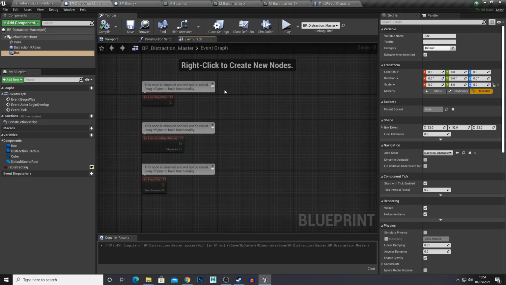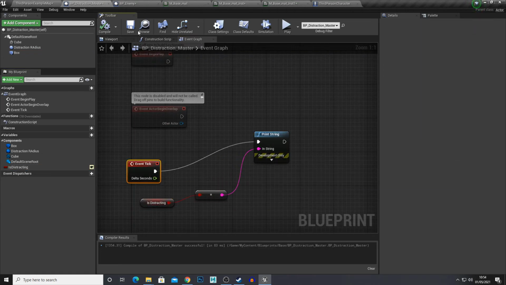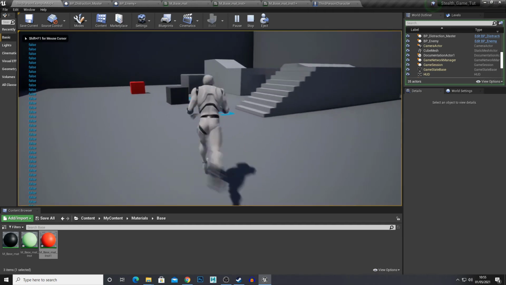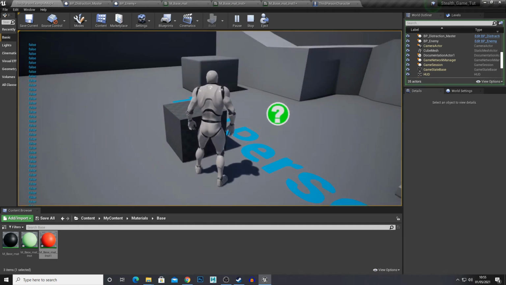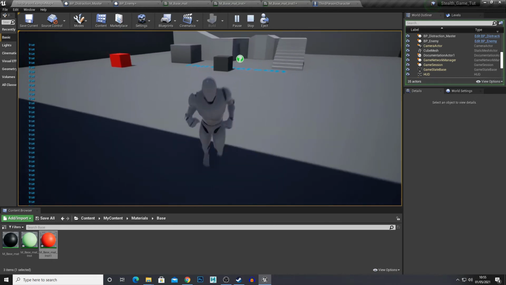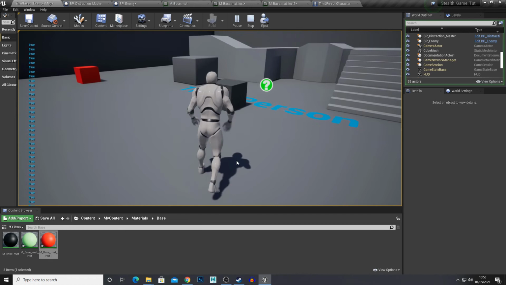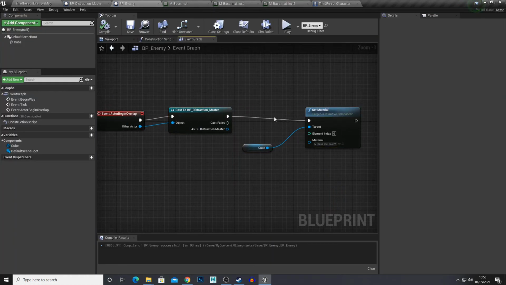Here on event tick I'm just printing the variable just to make sure that it's changing how we want it to. Now if I go in the bounds and press F, it changes from false to true, and if I press F again it changes to false, and if I go out of the bounds and press F it won't affect it at all.